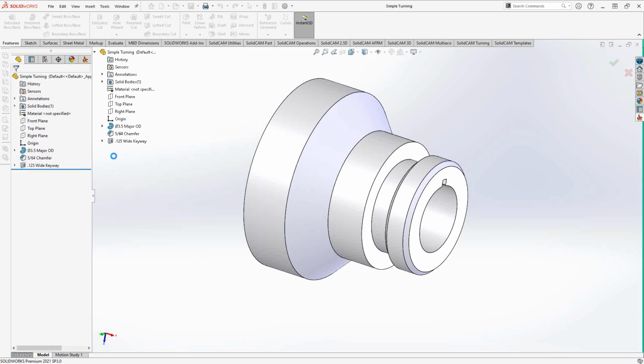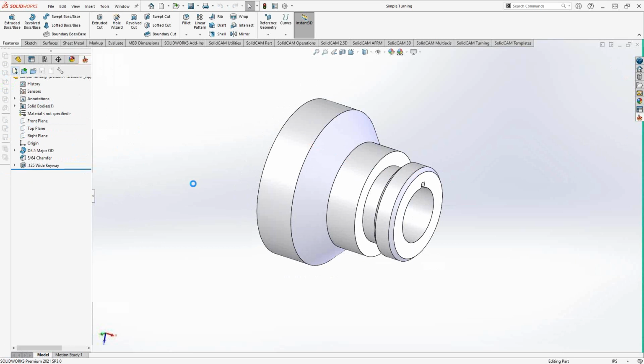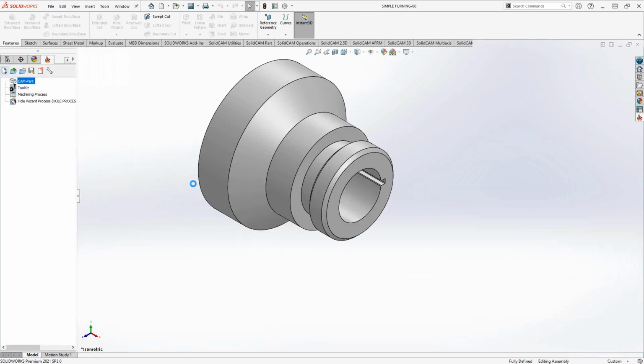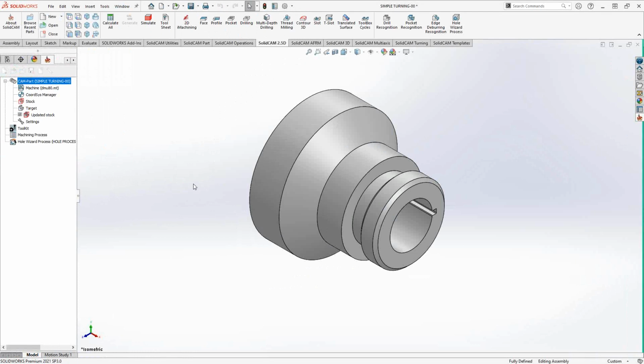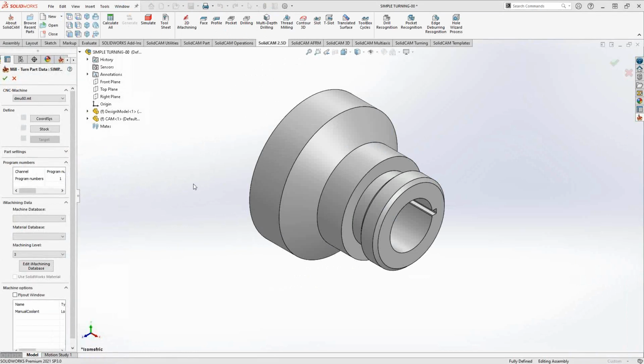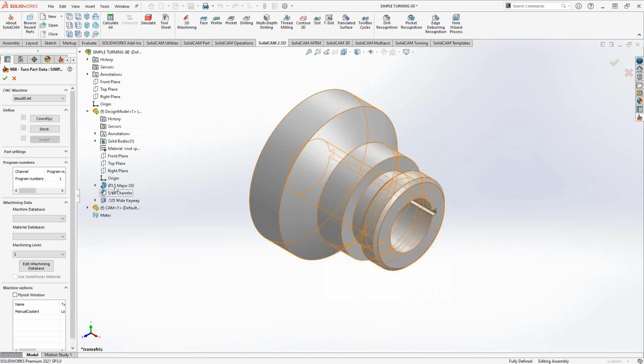Once I click the green check mark, it actually closes the original SOLIDWORKS model we were looking at, opens up a copy of it inside of SolidCAM External. The SolidCAM External file takes the name that I gave it, in this case, simple turning -00. You can see that it has the assembly solid there. So this is actually a type of assembly that allows you to add those additional solids. The original model was relabeled as design model, and you can see that it has all the features in there.